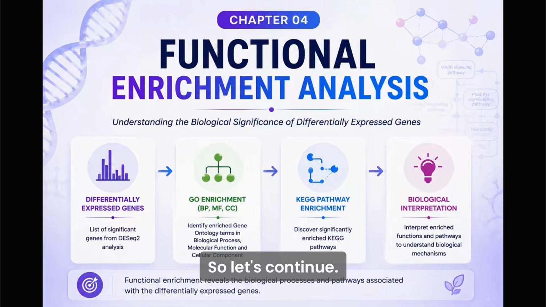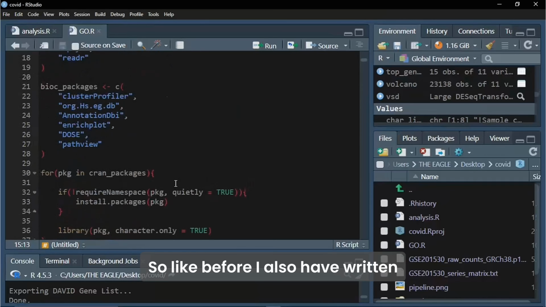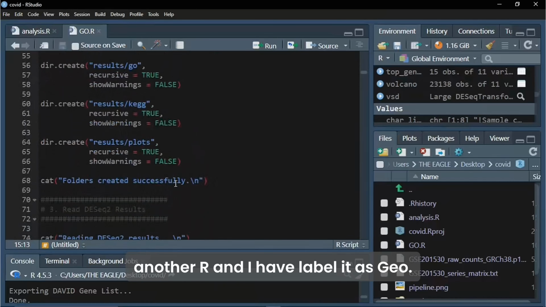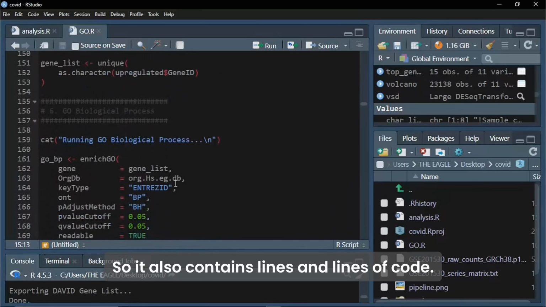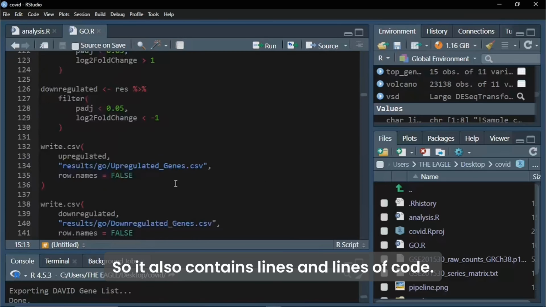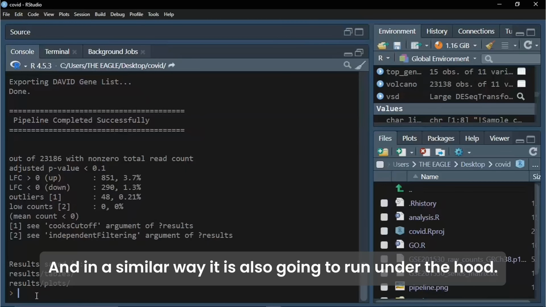So let's continue. Like before, I have written another R program, and I've labeled it as GEO. It also contains lines and lines of code, and in a similar way, it is also going to run under the hood.